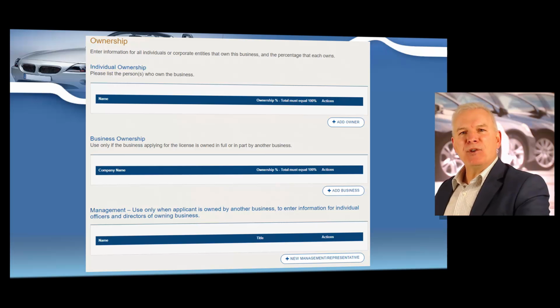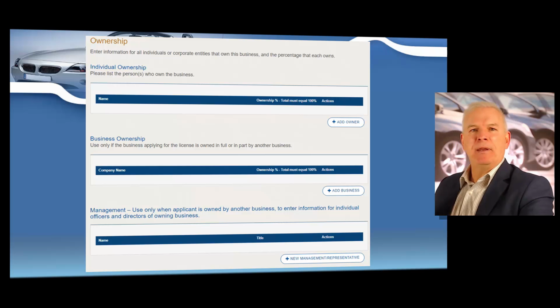In the management section, a manager is only required if the business is owned in whole or in part by another business, in which case at least one operating manager is required to be listed. The management section is pretty much a static section of the application step and can be accessed at any time by following the business owner section. Otherwise, a manager is not required to be listed as part of the application process.